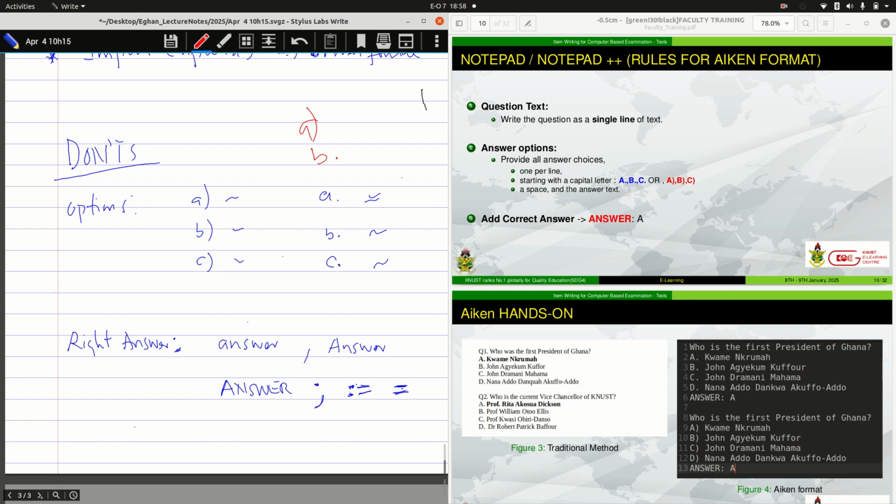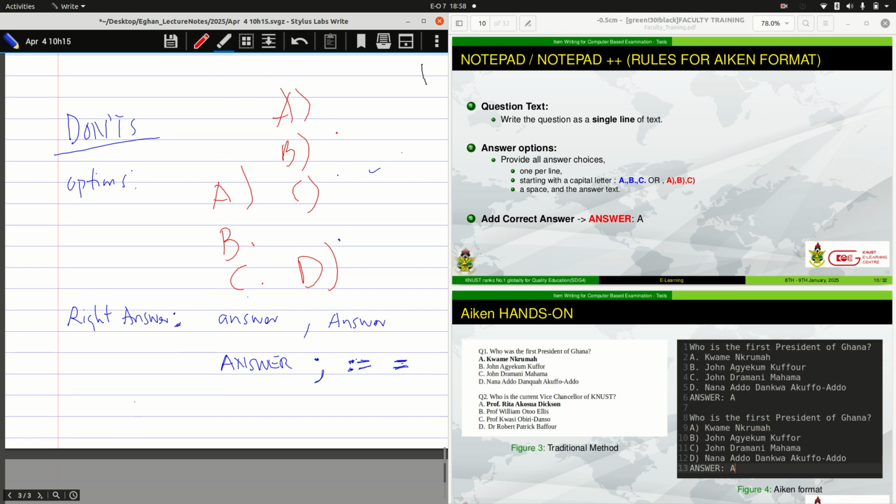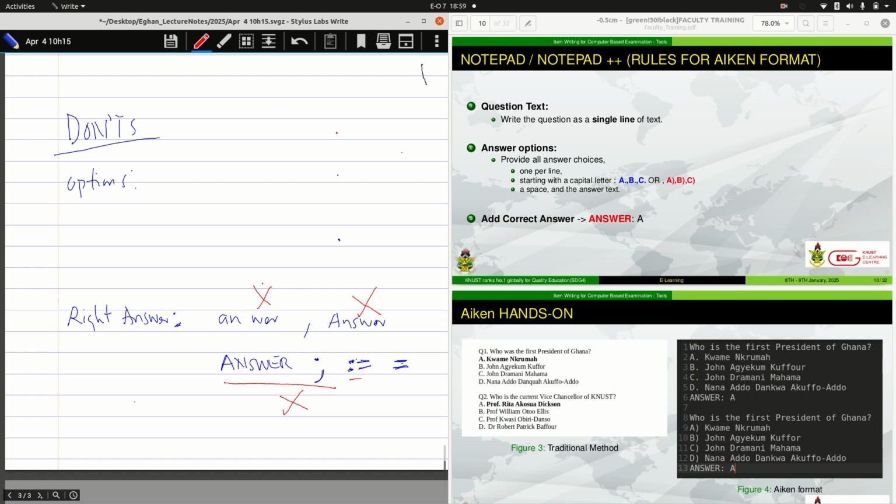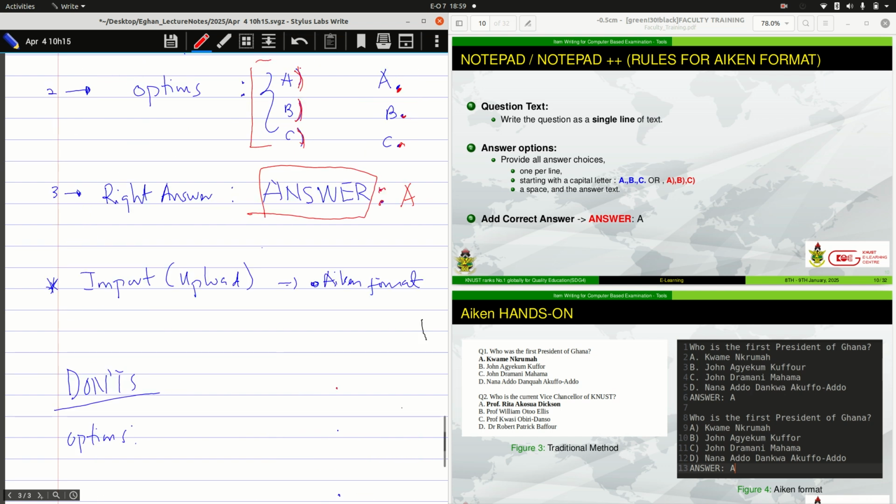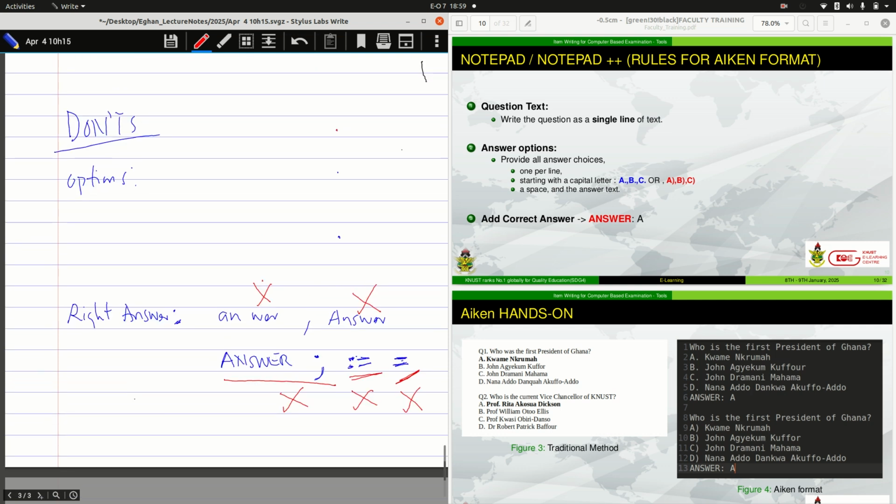So let me do it properly for you. You don't want to say the options are A bracket and then B dot and then C dot and then D bracket. No. If you are going by this format, please follow this format. If you want to go by the dot, you go by it. Again, when writing the answers, this is not acceptable. If you write answer with a semicolon, it is not acceptable. With this, it is not acceptable. With an equal sign, it is not acceptable. The right one is capital ANSWER and then a colon. Okay, so not to waste much time, you can just try the do's and don'ts and see if it's going to work when you upload.